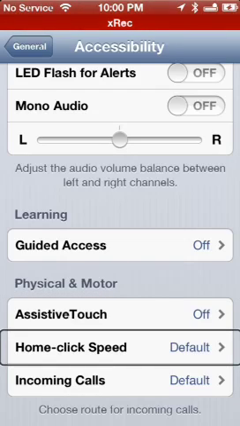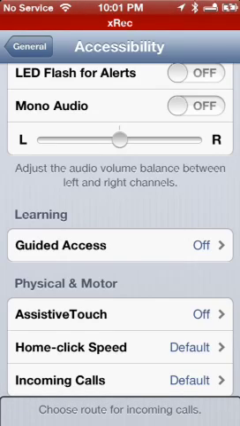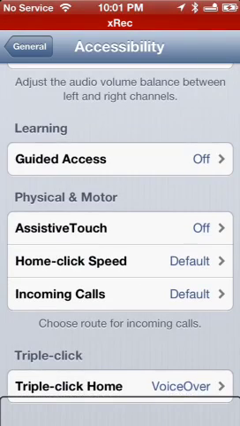Home click speed. Default button. Home click speed. So if I wanted to triple click home or hit the home button twice, which is the way to bring up the app switcher to switch applications, you can customize the speed of that. Home click speed. Incoming calls. Default button. Incoming calls. I'm not sure. Choose route for incoming calls. Heading. Okay, choose route for incoming calls. I'm not exactly sure what that does at this time. I've never played with it.